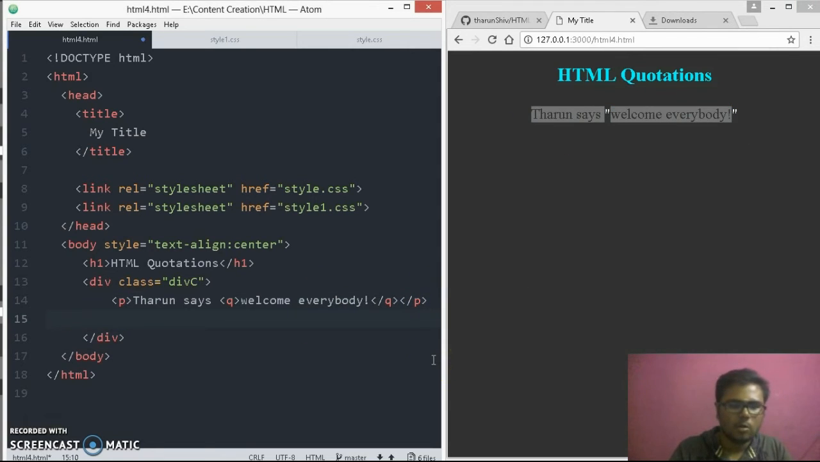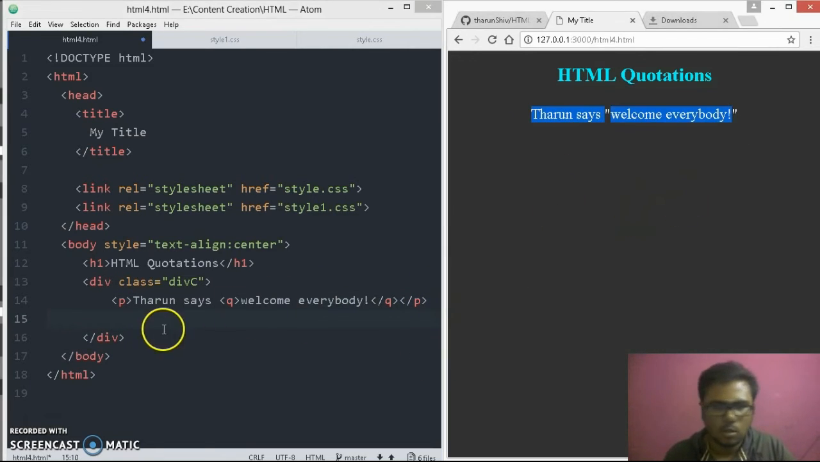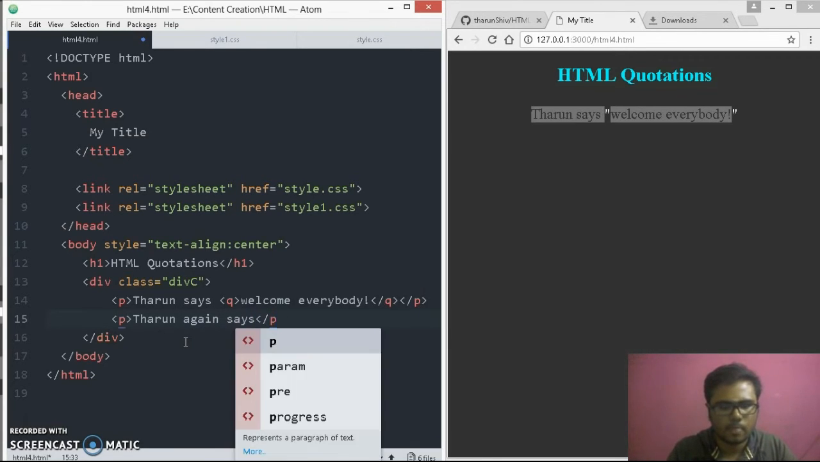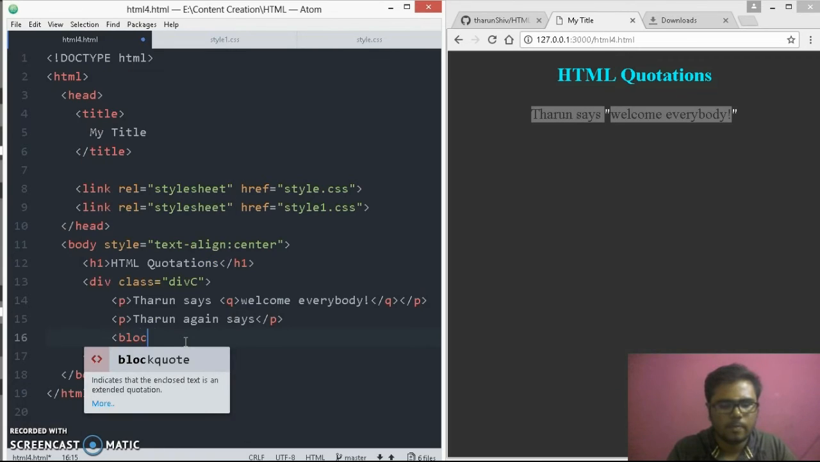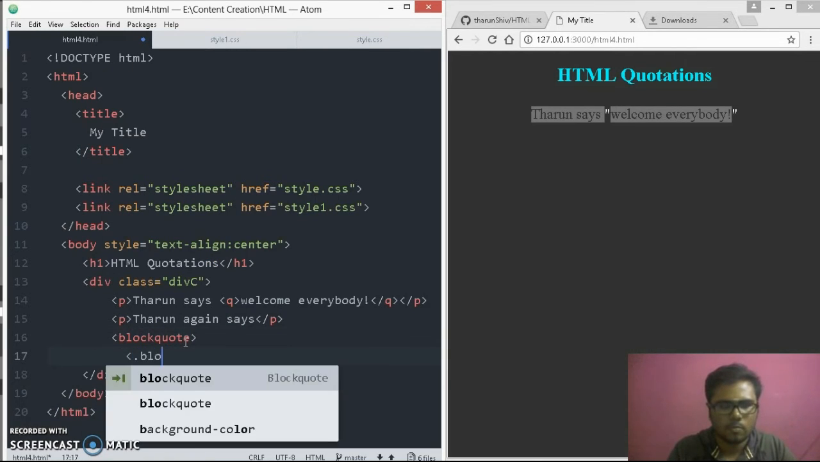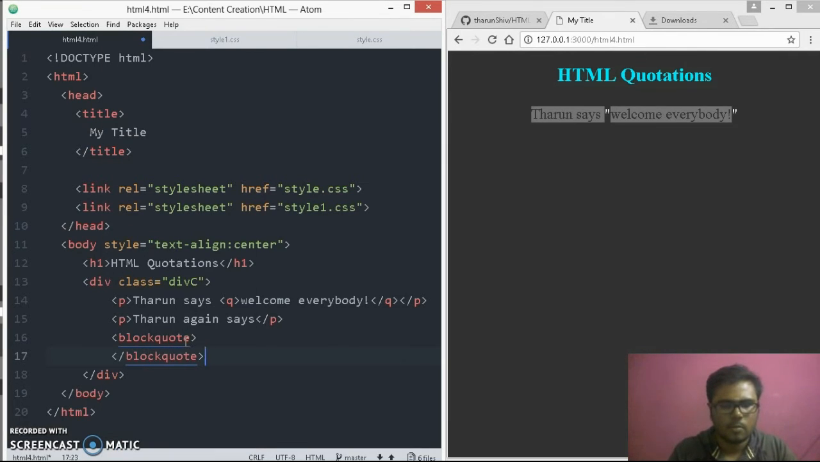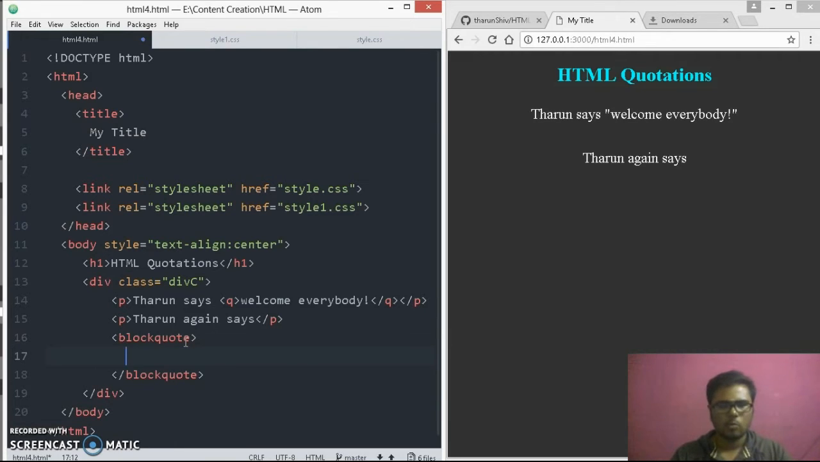If you want a block quote, okay, what do you mean by block quote? Block quote is like, you go P, Tharun again says, and go to blockquote, save, and within this blockquote, whatever you give, it will be indented automatically by the browser, okay? Now we can just copy this again, welcome everybody.